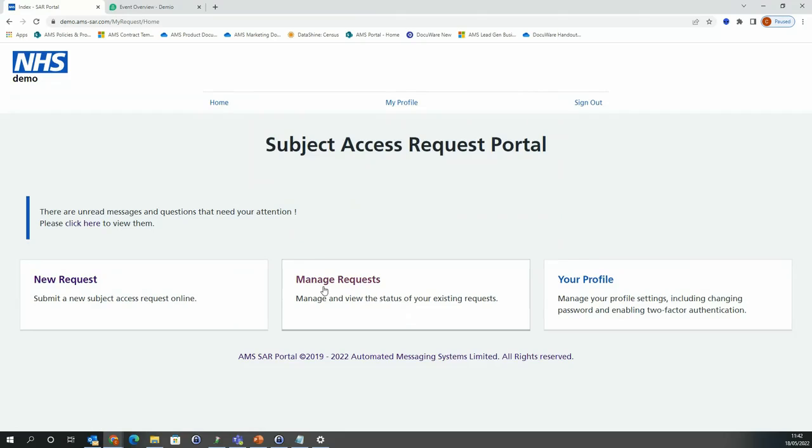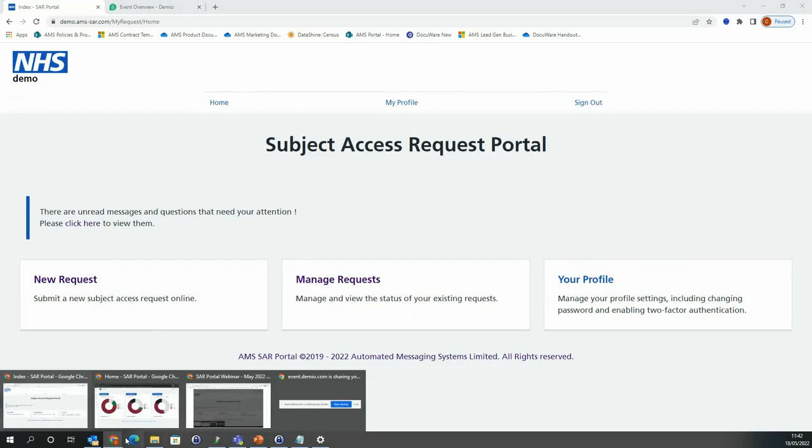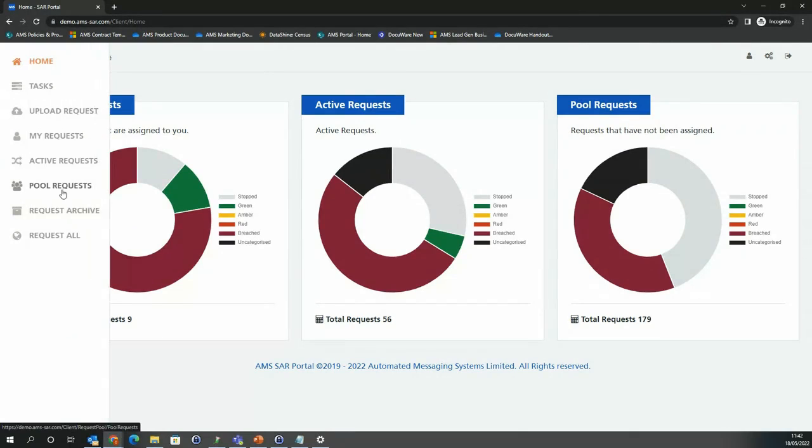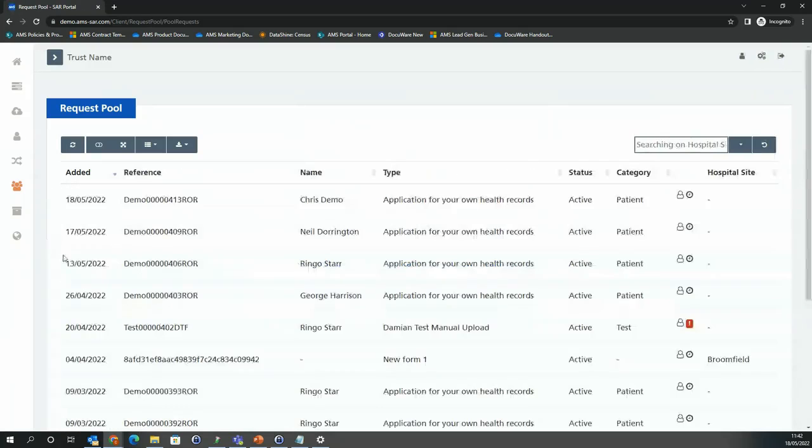But if we look at it from the trust side now, what's happening in the background is that the system's going to pick up that request and, of course, send you an email saying, hi team, there's a new request in from patient name or Chris Demo, whoever it may be. Please log in here to process it. But for the sake of the demo, we're just going to come into the pull request, which is where we know it's going to be. And here's my request here.